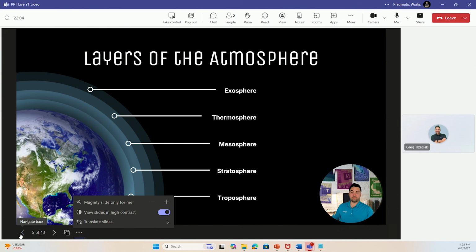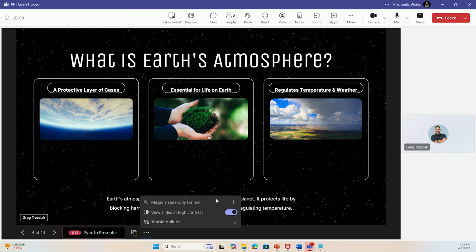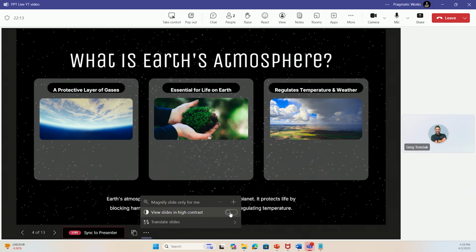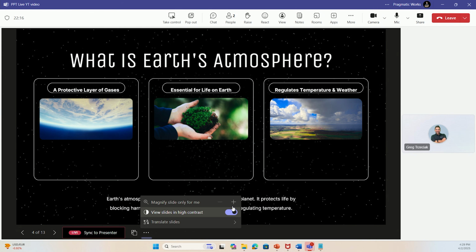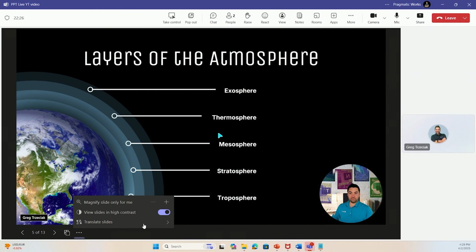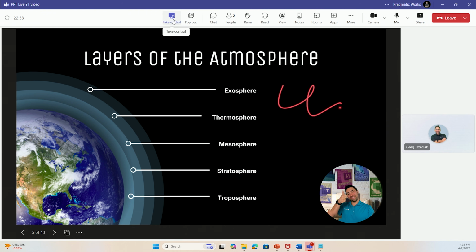For example, if I go back to slide 4, let's take a look at this one in high contrast versus not in high contrast. There's non-high contrast, here's high contrast. You can see I get those nice borders around, and PowerPoint removes any of these gray areas that might cause me trouble. I'm going to sync back to the presenter so I can follow Greg. Thanks, Greg, for taking over for a few minutes. I'm going to take control back.